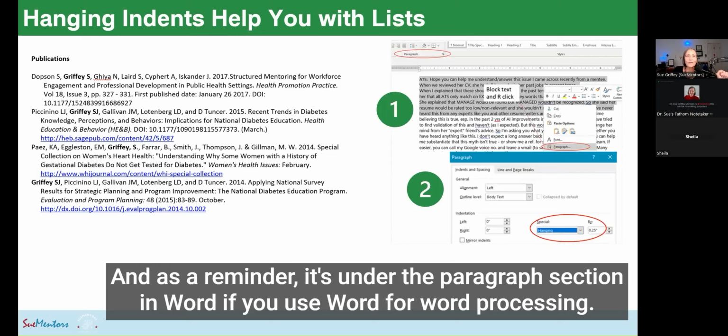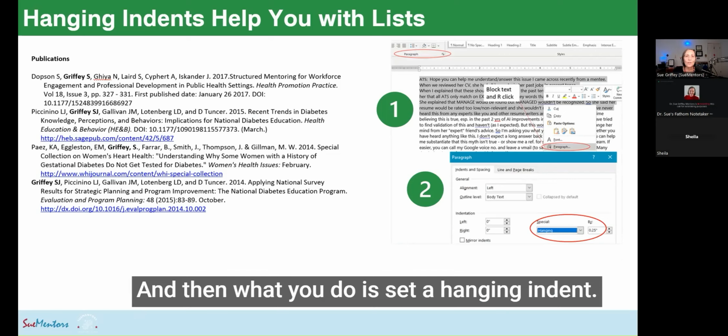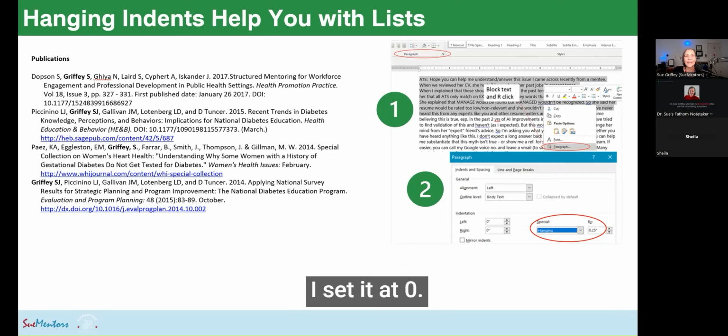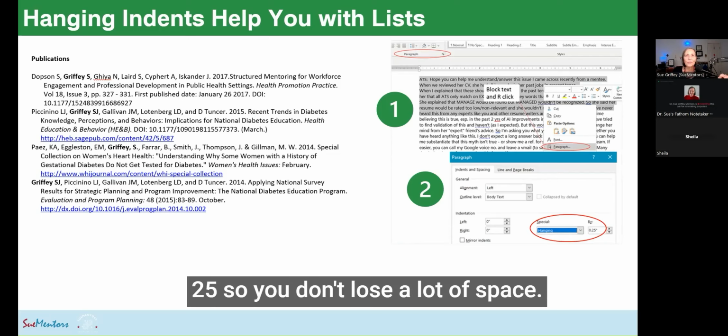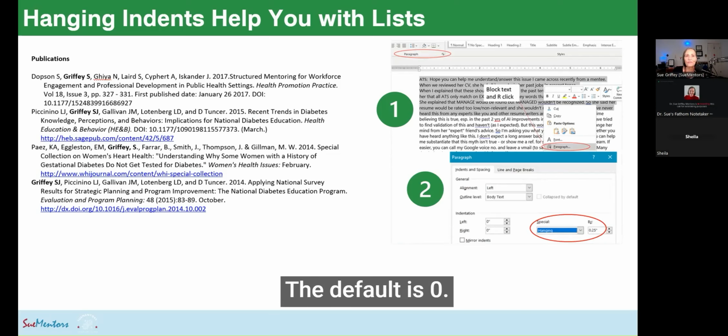And as a reminder, it's under the paragraph section in Word if you use Word for word processing. And then what you do is set a hanging indent. I set it at 0.25 so you don't lose a lot of space. The default is 0.5 that Word has there.